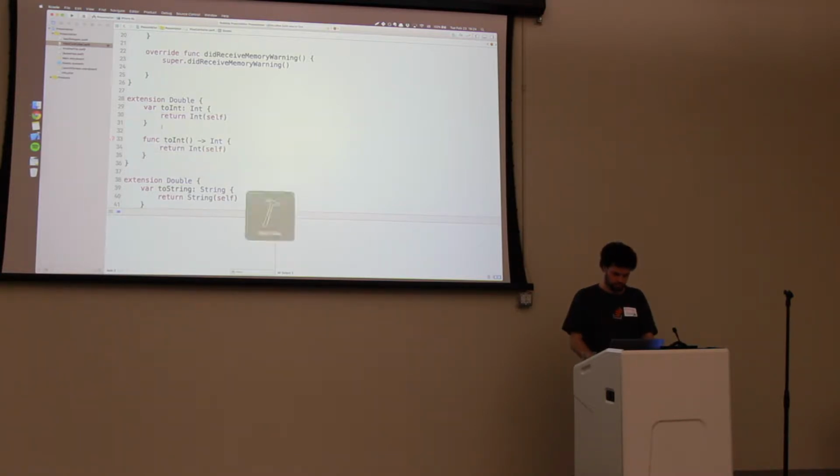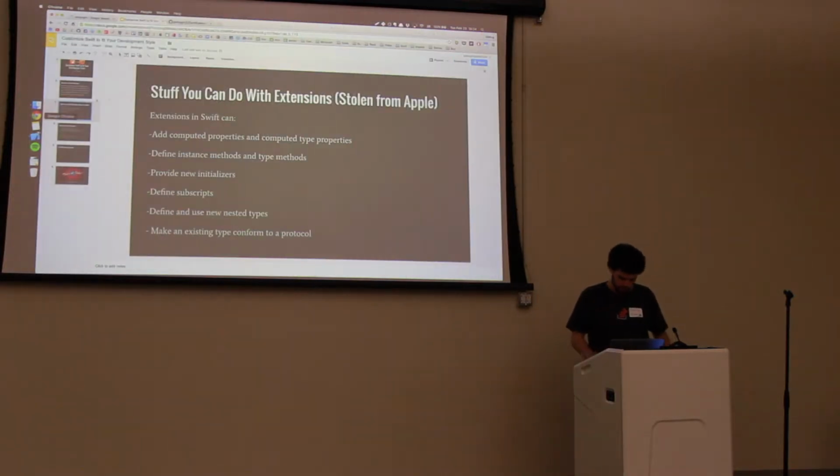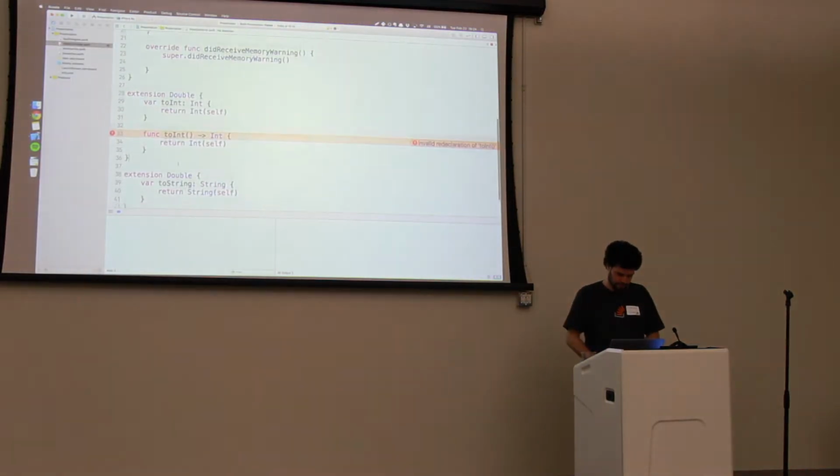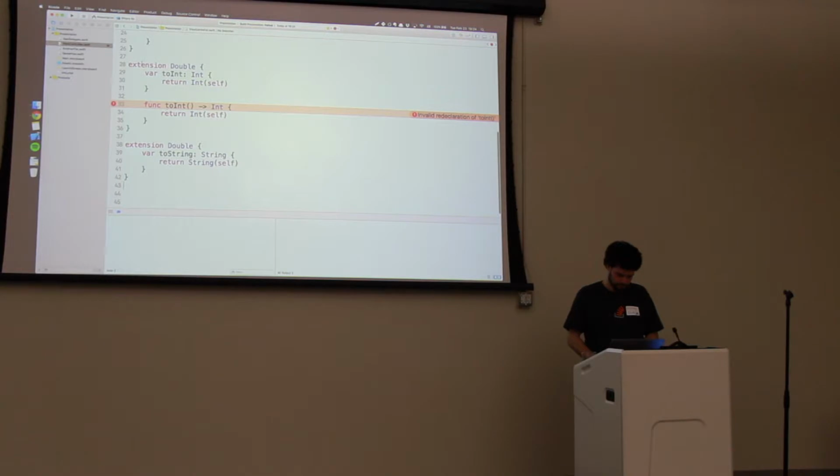So these two are the same things, if you're confused with syntax. So okay, what else can we do? Define instance methods and type methods. Instance methods are okay. So let's say I'm going to delete these.